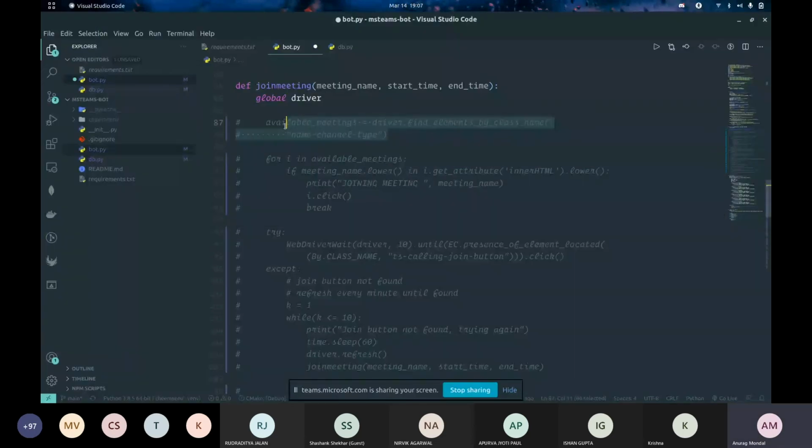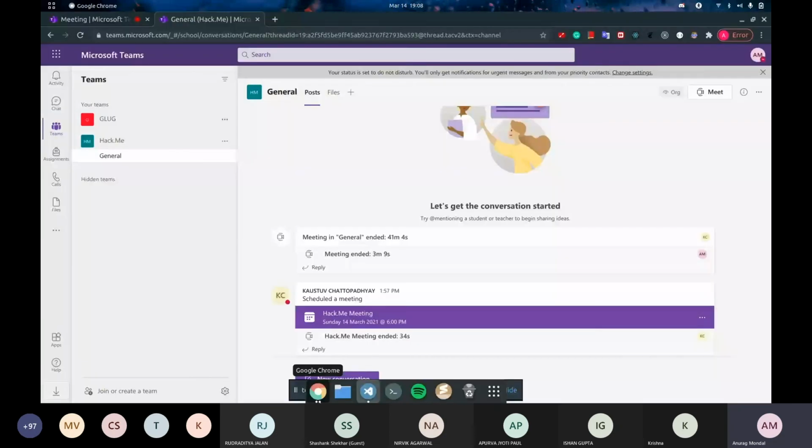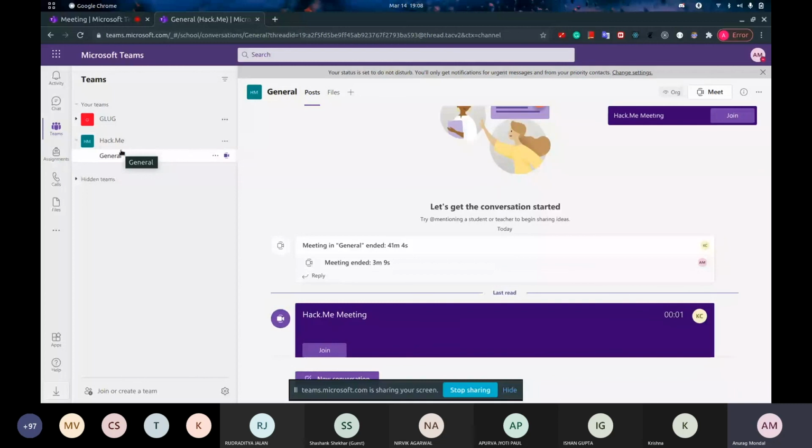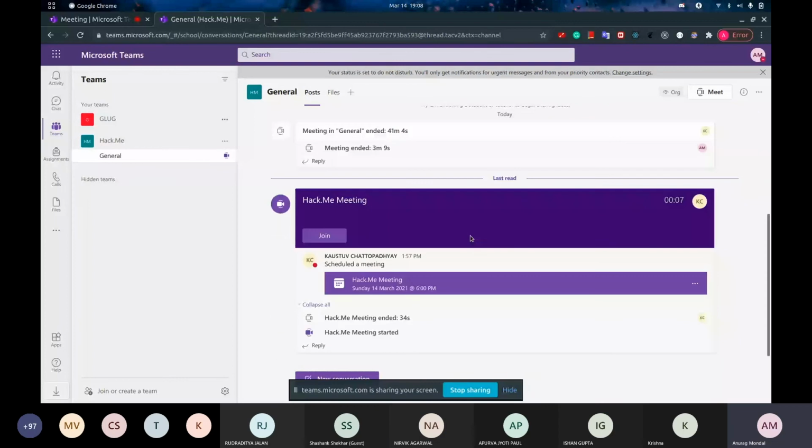So first things first, we check if any meetings are currently going on or not. So basically what I'm checking is for these two things. If there's no team present here, then obviously I cannot join any team or any meeting, right? So the first thing I do is get a list of every single team that is present here. As you can see, the meeting has been scheduled here, right?